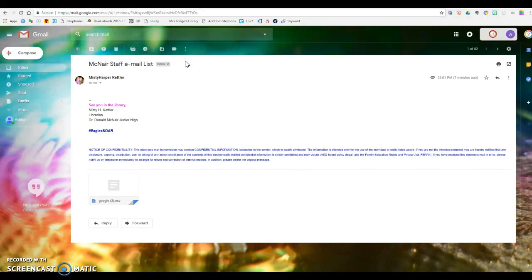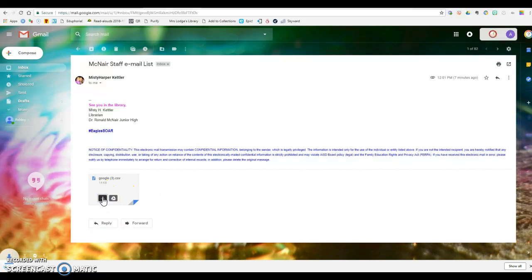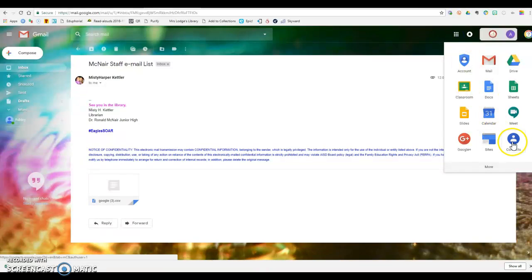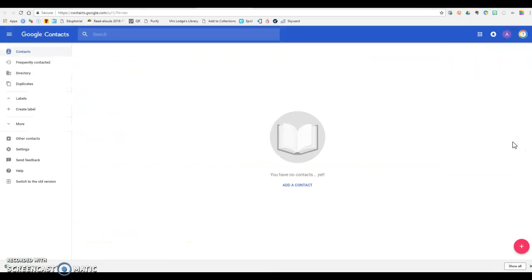The first thing you need to do is open my email and download this file. Go ahead and leave the file up at the bottom so you'll remember what it is named. After you download the file, click on the waffle, choose Contacts. If you've never opened this before, it's going to try to walk you through a tutorial. On the left-hand side, there's the More option, and then you are going to choose Import.